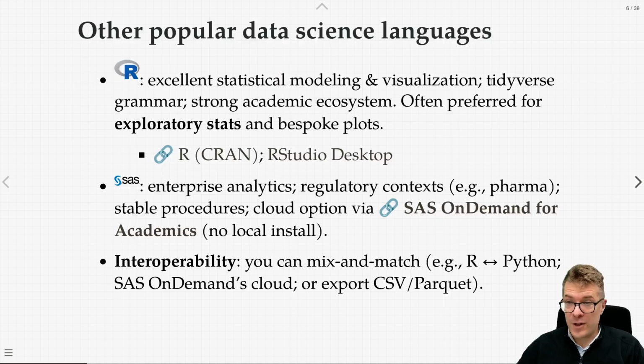R allows you to do visualization. There's all kinds of ways of tidying up your code. There's a good academic ecosystem, so a lot of our colleagues in faculties and departments outside of computer science use R. I literally am working on a project now from another group outside of computer science at Dalhousie who use R. It can be good for exploratory stats. It can be good for producing bespoke plots, so R has its place.